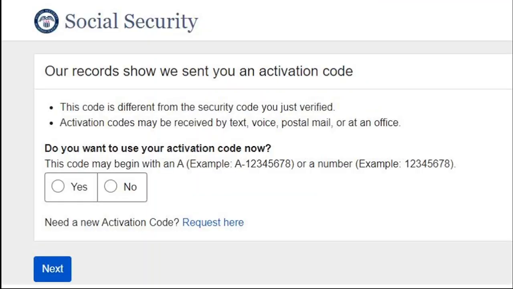And then we got to this page, and they say, our records show we sent you an activation code. This code is different from the security code we just verified. Activation code may be received by text, voicemail, postal mail, or at an office. Do you want to use your activation code now?